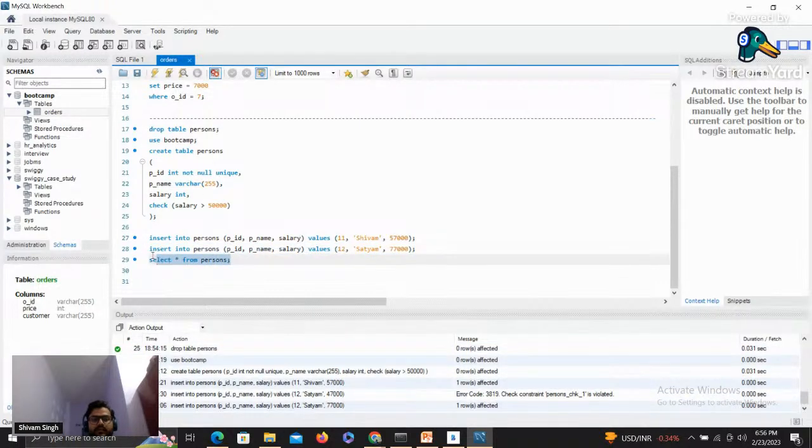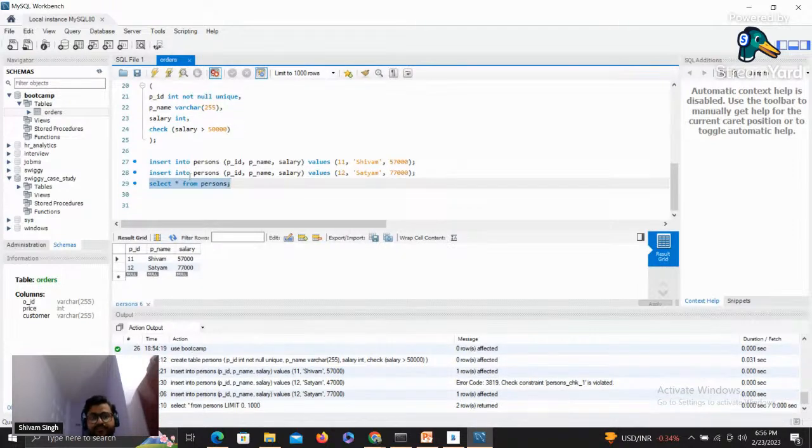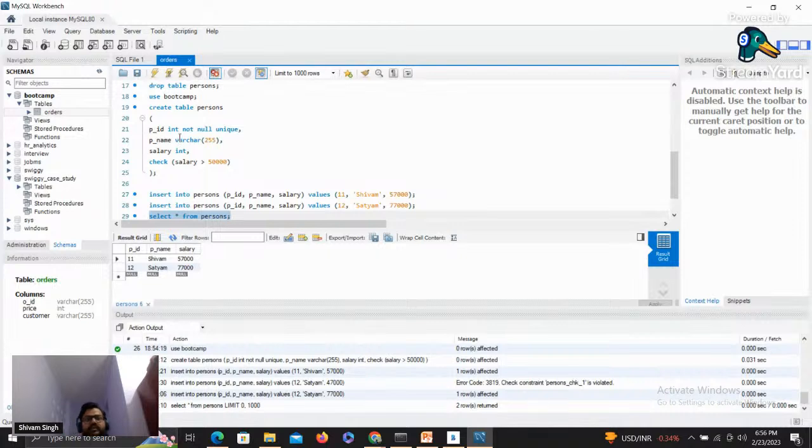Now you can see the green tick over there, and you can see the cheaper. Okay, so these are the three constraints, guys. First is not null, second one is unique, and third one is check. Okay, so I guess all these three constraints are clear to everyone.